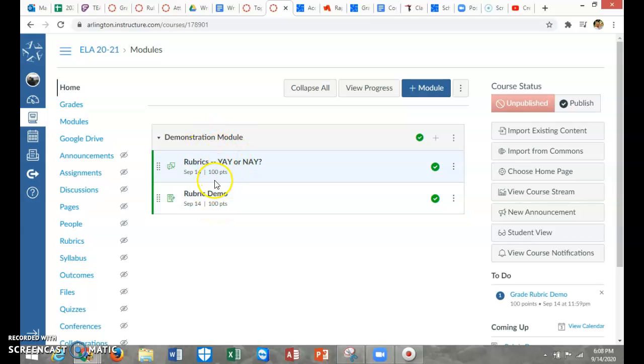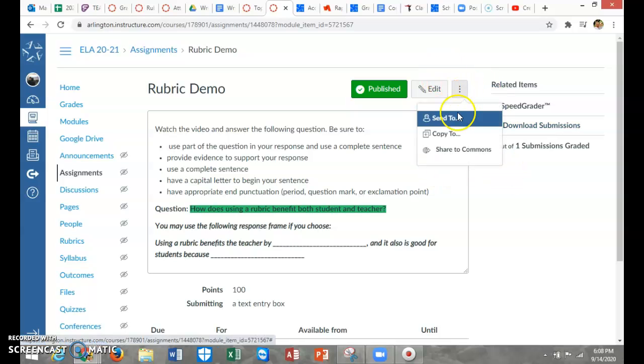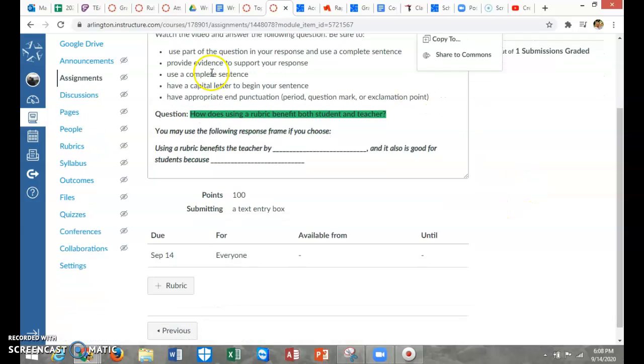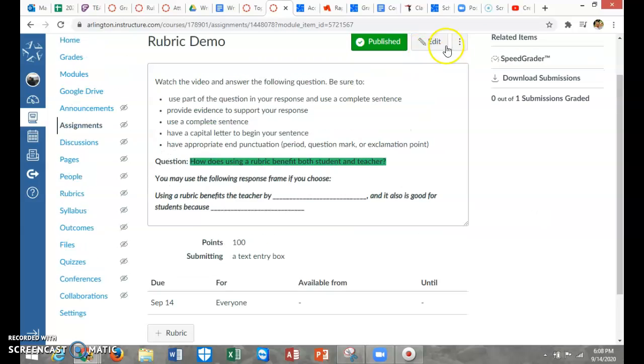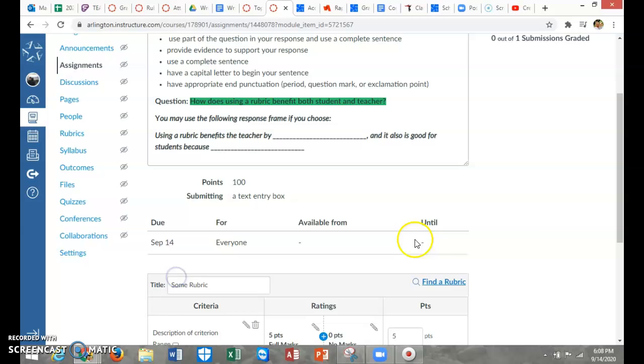So that was for a discussion question. This is for an assignment. I gave an assignment. Here are the instructions for my assignment, all the things that I'm expecting them to have, plus the question, plus the sentence response frame. This is where it gets a little confusing, and I don't know why Canvas did it this way, but they did. If you click on the snowman buttons, it's not there anymore. But if you scroll down a little bit, it's right here. So you're not going to go into edit, you're not going to go into the snowman buttons, you're actually just going to go right down here and click plus rubric.